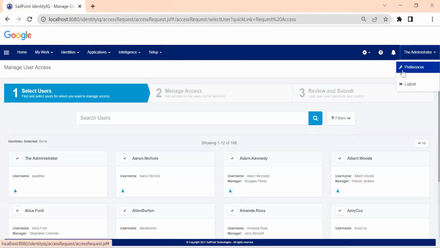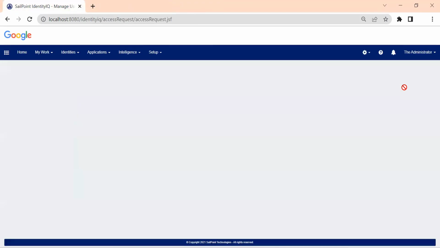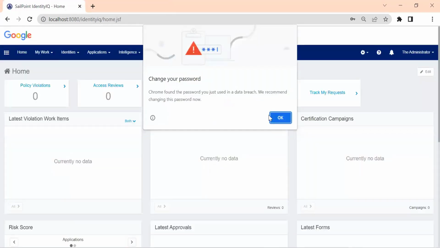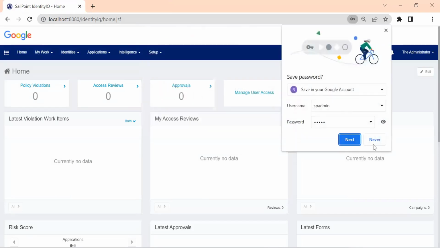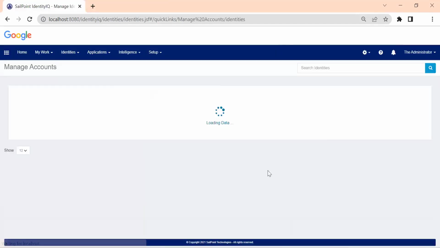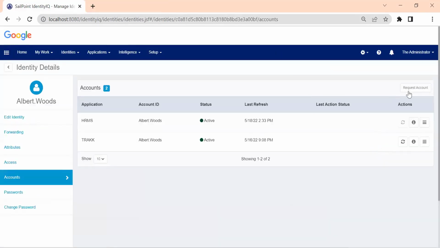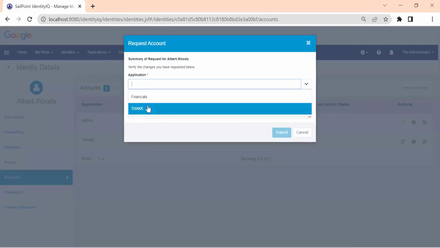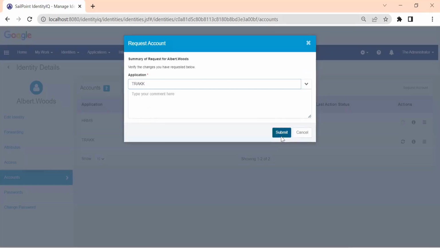Close all this tab. Log out. Okay. Manage account. That's this user. Now you see, the button is enabled. This is the only one-time activity. Now I can request. You see both applications coming here. So I can request for Track.